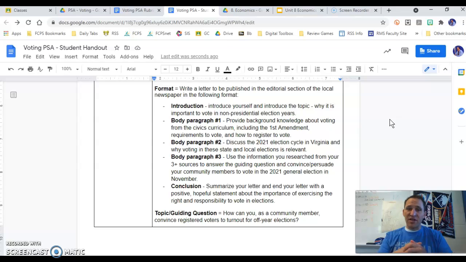The second one, discuss the 2021 election cycle in Virginia and like who's voting, who you're voting for. Okay, those 4 positions I talked about in the beginning, and why this is relevant. So you might need to do a little research and a little bit of citations there.